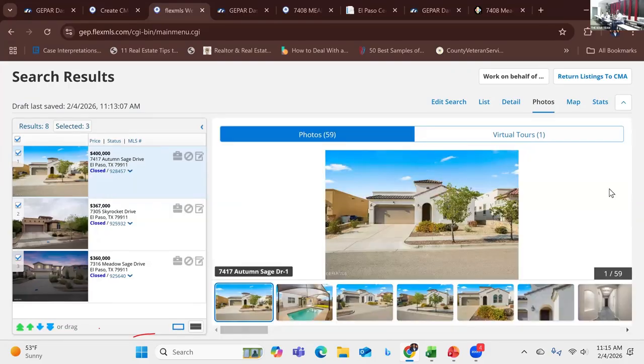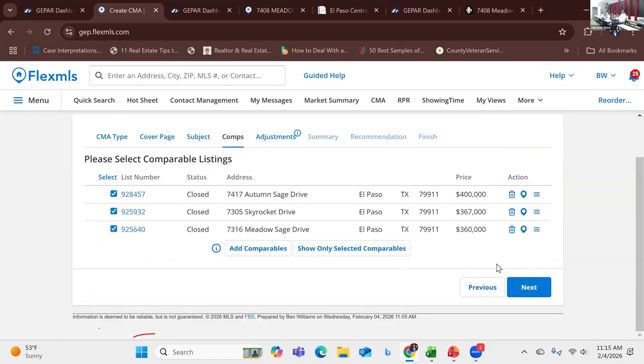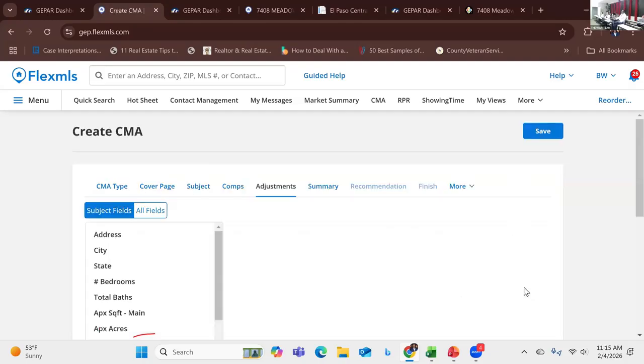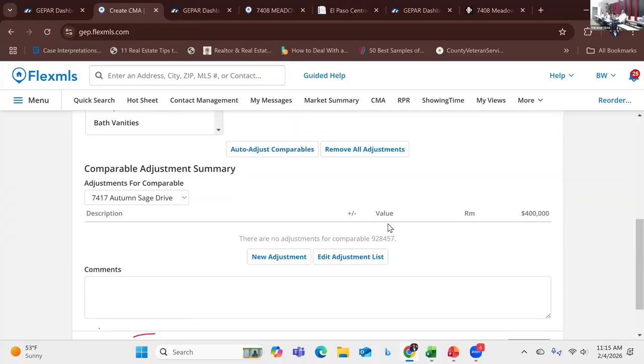I got my 3 comps. I'm gonna return to the CMA up here. These are our 3 that we're gonna compare it to. We know a little bit about these properties, and we can go to the next page, which now is the adjustments. So on this page, we'll drop each one of them down.